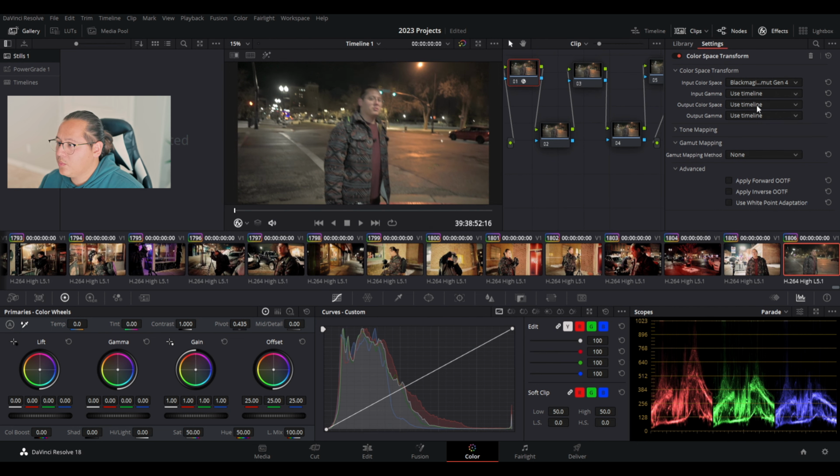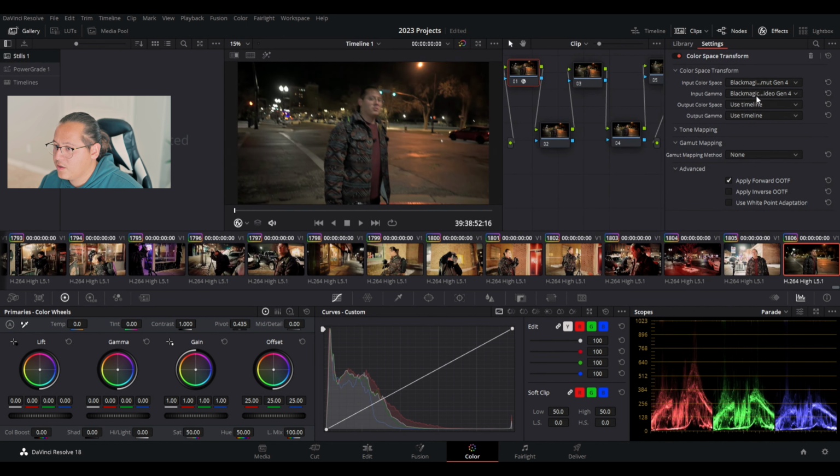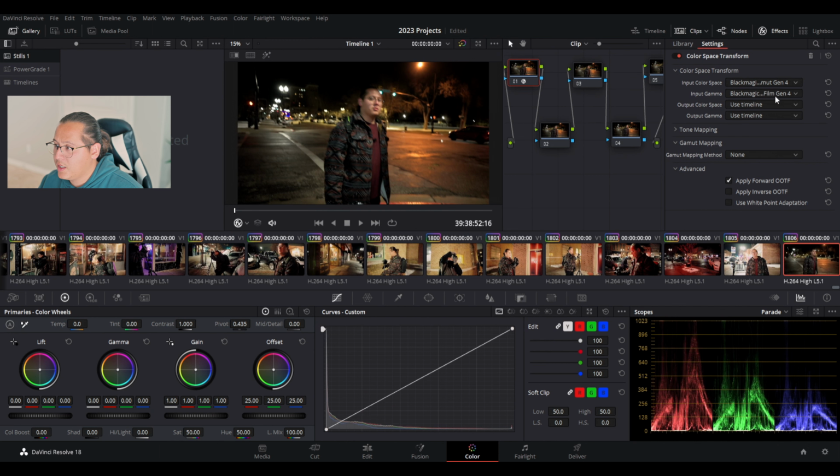Then I go to the input gamma, and I also select the Blackmagic Generation 4. But see, it already looks good by selecting, sorry, which one is it? The Generation 4. Yeah, if you choose the Generation 4, I think that looks pretty good right there. Again, this is just my opinion. I really like how it looks right there.